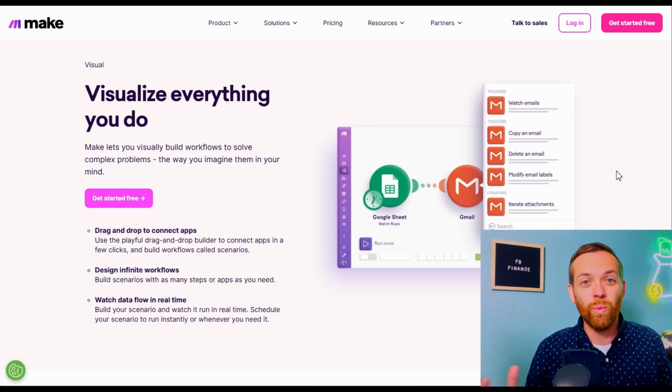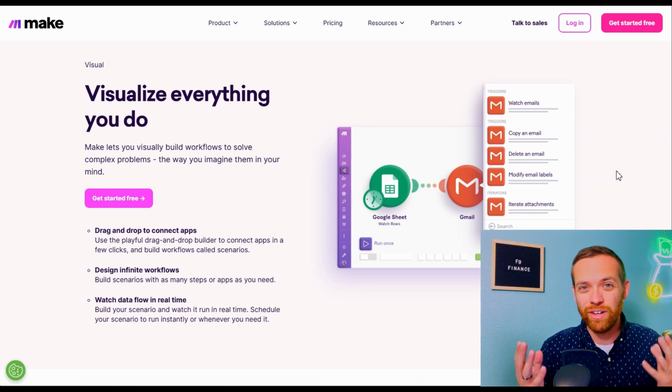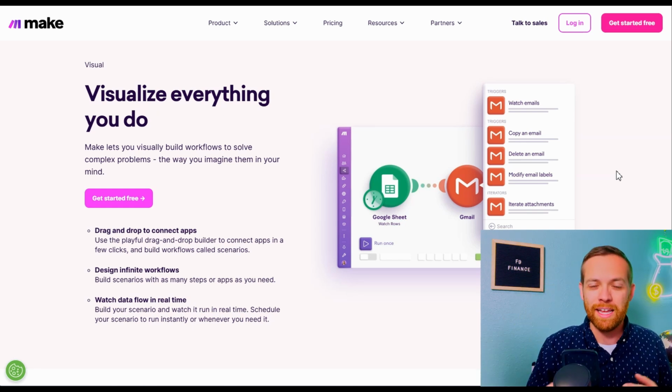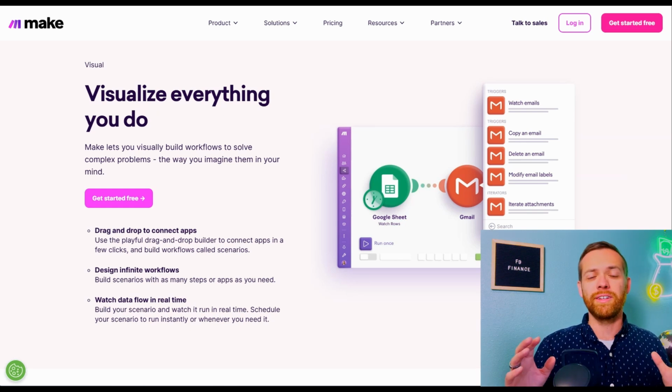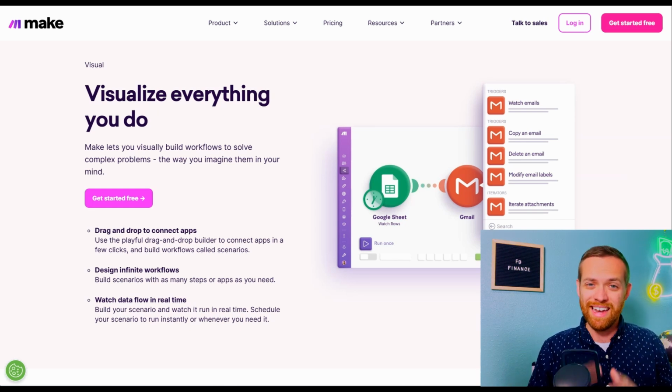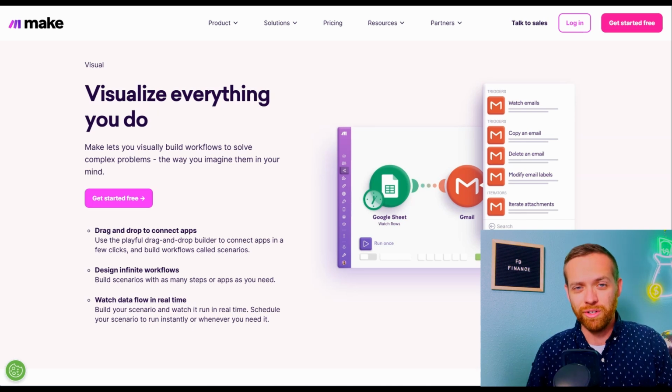So how does Make work? Well, as I'm going to show you, you just drag and drop to connect apps. You can design infinite workflows, multiple steps. You can watch the data flow through your automations in real time. So there's a couple terms you need to know as you use Make. You're going to need to know scenarios, triggers, and modules.